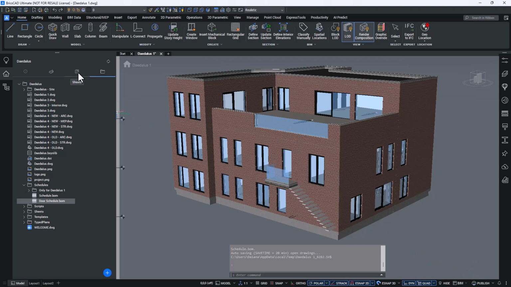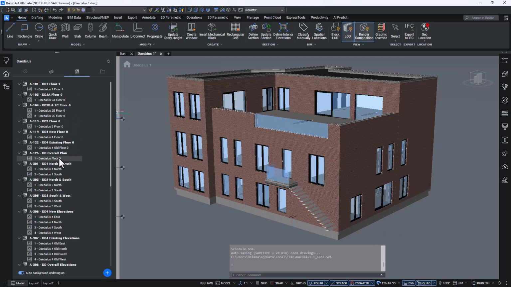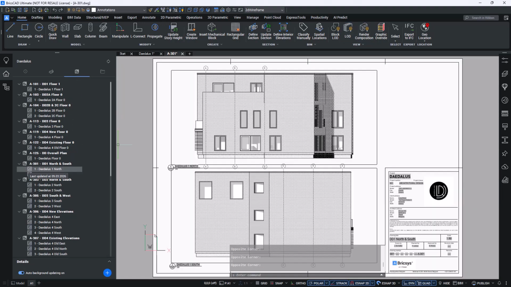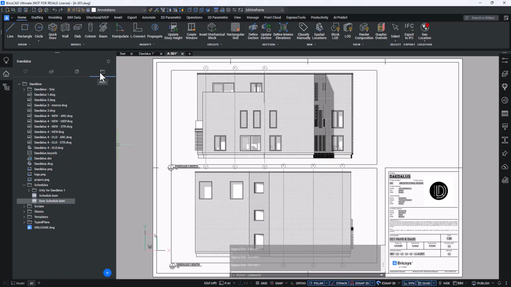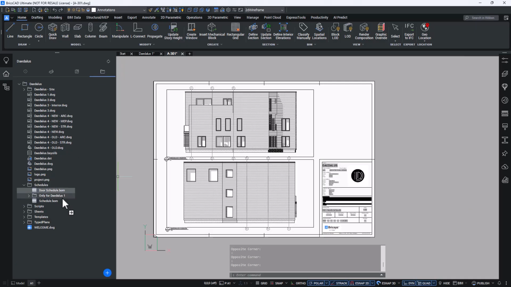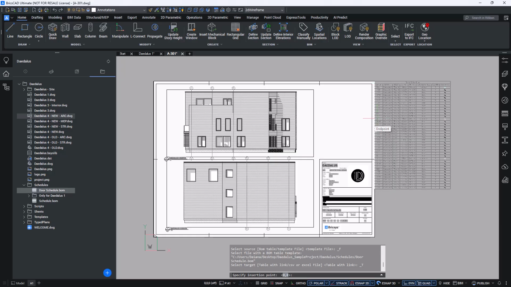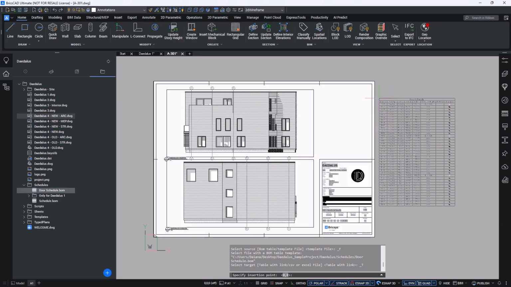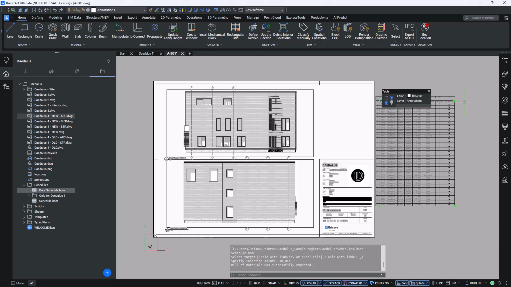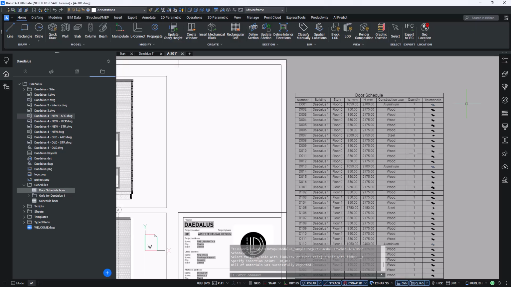Go to the Sheets tab of the BIM project browser and open a sheet to insert the BOM. From the Files tab, drag and drop the BOM file onto the sheet. Left-click to place it in the wanted location on the sheet. To do further edits to the existing BOM, double-click on the BOM file in the BIM project browser.